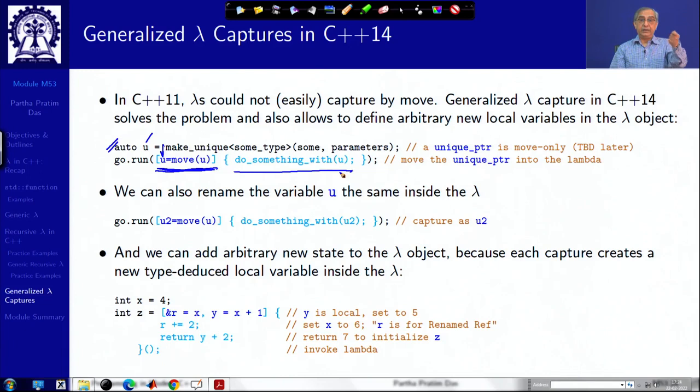So it is captured by value, but it does not take a copy of it, it just moves whatever is available in u. You can rename in the process also. You can give the captured variable a different name, and you can do other things like you can also have a new local variable in there. There is no concept of local variable so far in the lambda, right? In C++11 you have parameters and you have captured variables, but here you can have local variables.